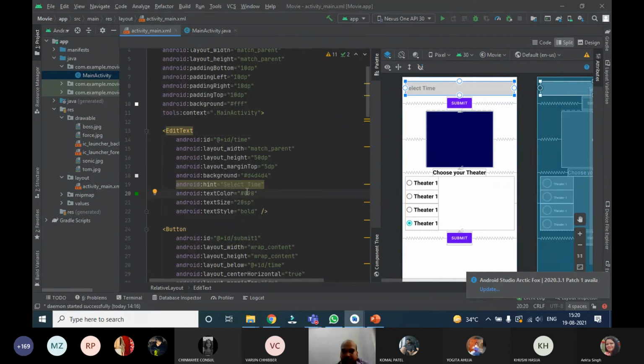Then text color. When I select the time, the text will appear here, and the text should be visible and attractive. So I choose the color according to the background. Then we have text size. It should be a comfortable size so that it does not look very odd, too big, and it should not be very small either, right? It should be visible. Then text style is bold, so I am using bold style here, right?